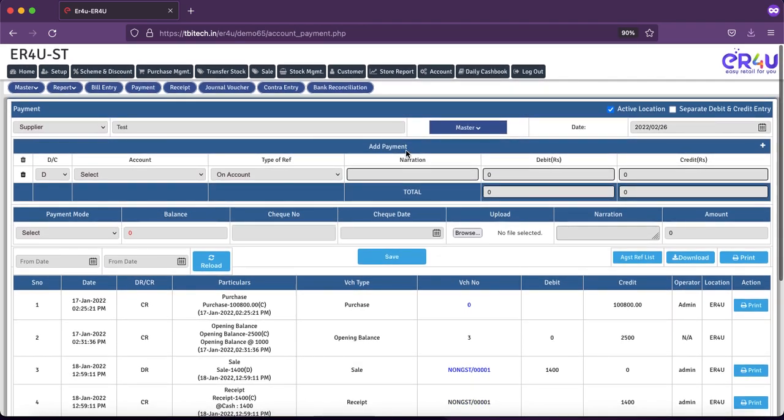Then we have this add payment option here, in which we have one row available. The first option in the row is the debit and credit option, from which we can select whether we are going to make a debit entry or a credit entry. The debit entry means that the amount will be deducted, it will be minus from our cash or from the bank account. Or if we select C here, it means that the amount will be added in our bank account or in our cash, whatever the payment mode we select here.